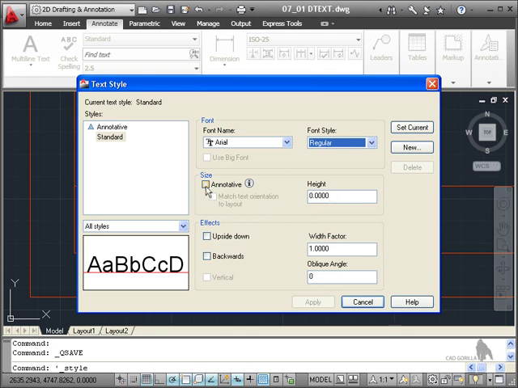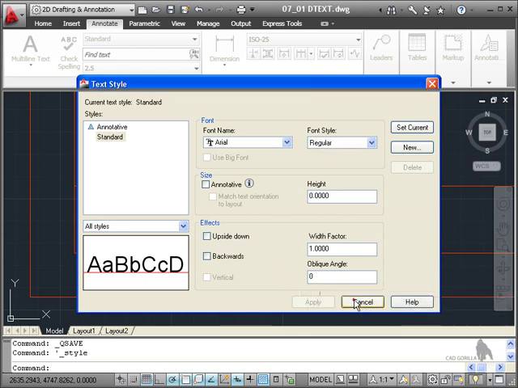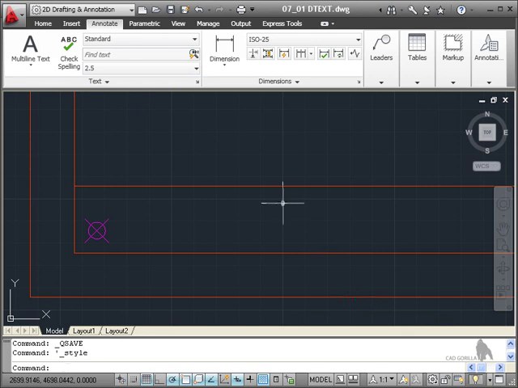We don't need it to be annotative. We don't need it upside down or backwards. We don't need to change the width factor or the oblique angle of the text either. So that's all fine. So we can actually click on cancel there. We don't need to change any of the settings.